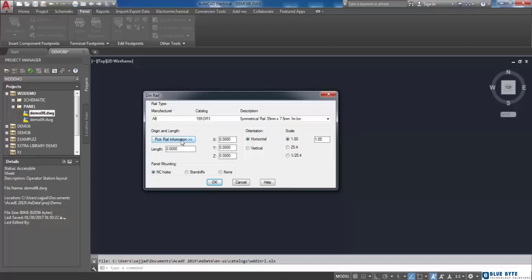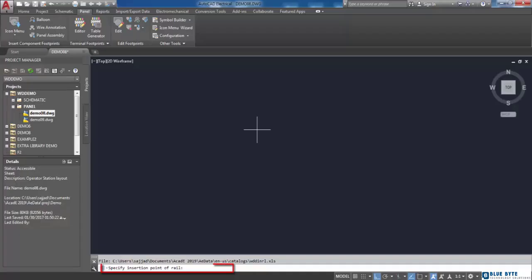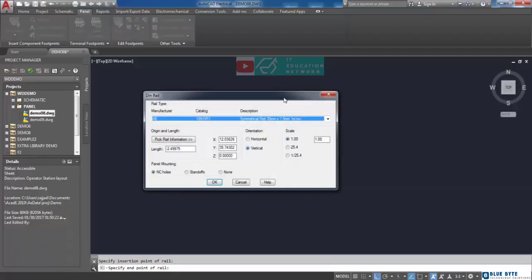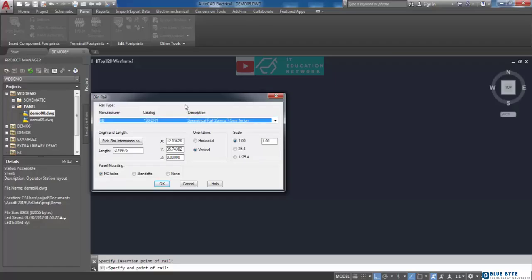Now I'm going to do that to explain more about it. In the command line, you will be prompted to specify the insertion point of the rail. After doing that, you have to specify the end point. As you know, these 2 points determine the length of your rail, so I do that. The DIN rail dialog box will be displayed for the second time with the values which are inserted in the edit boxes.